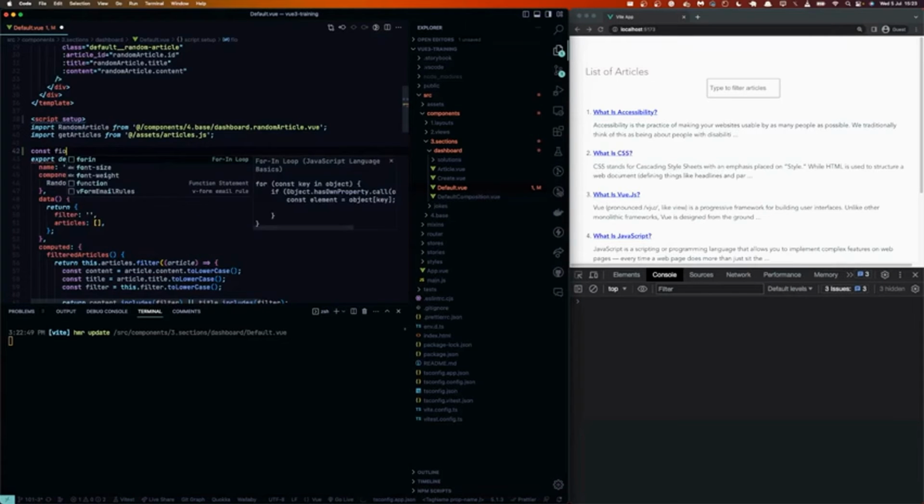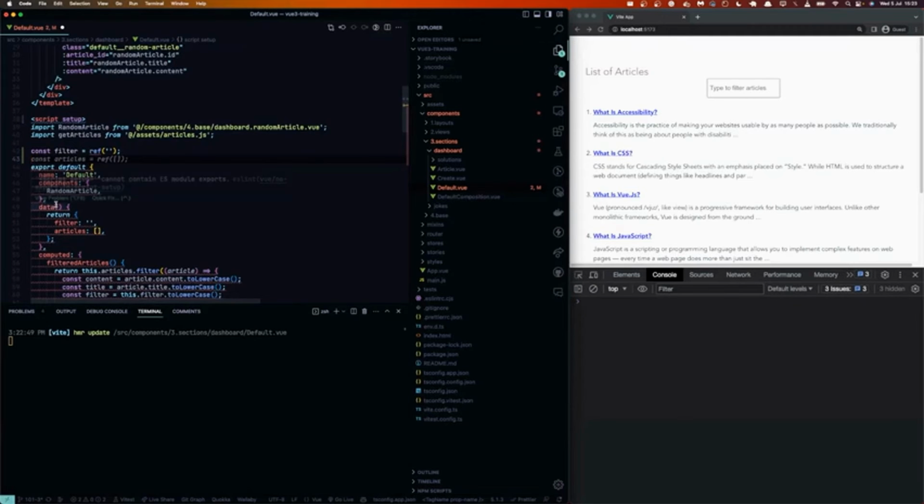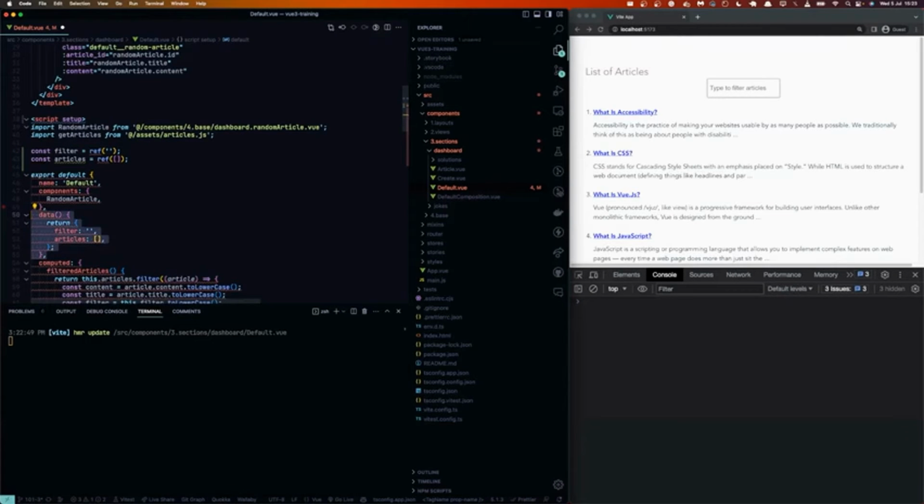Create them as refs. So we'll say filter is going to be a ref that is an empty string. That's the same as this data section. Then we'll say articles is a ref that is an empty array. And then we can delete this.